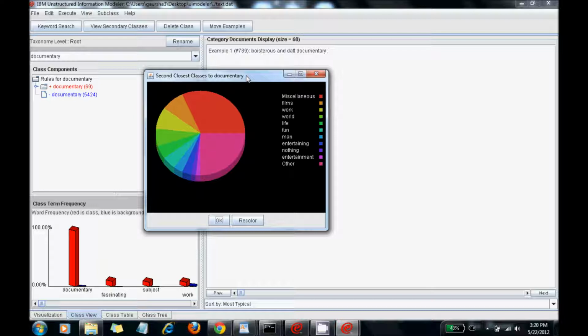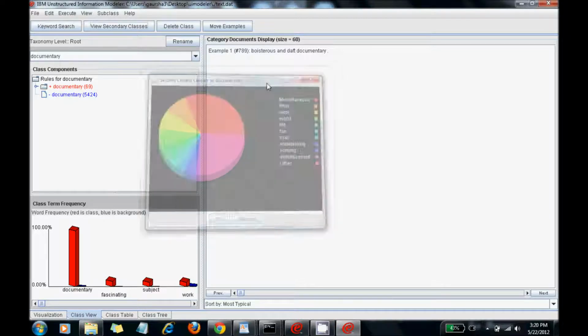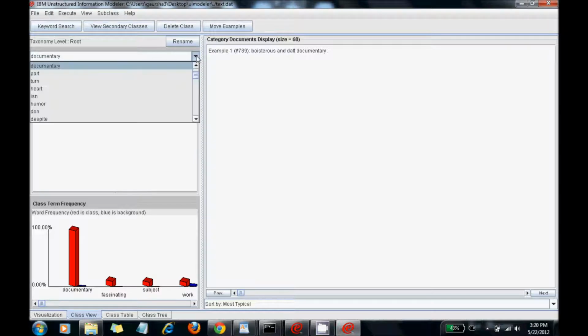So if I delete the documentary class, all the examples from this particular class move to the second closest class to the documentary, which in this case is the miscellaneous class. As you can notice, drama is not in the list for the documentary class. As we can recall from the visualization, there were no overlapping areas between the documentary and the drama. That particular fact is actually substantiated by this feature, that the secondary classes are also not common for drama and documentary.